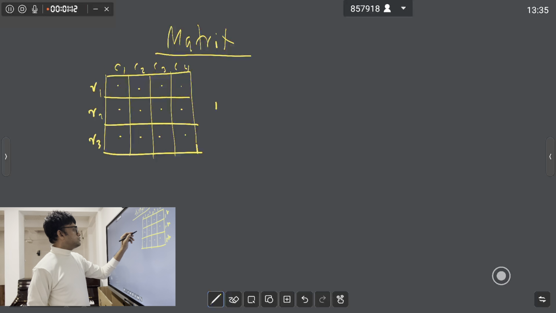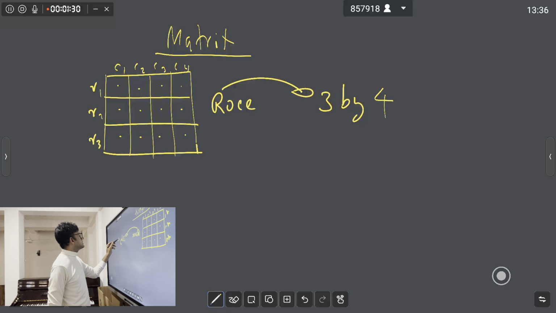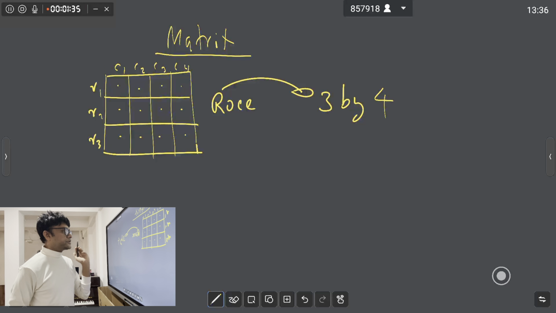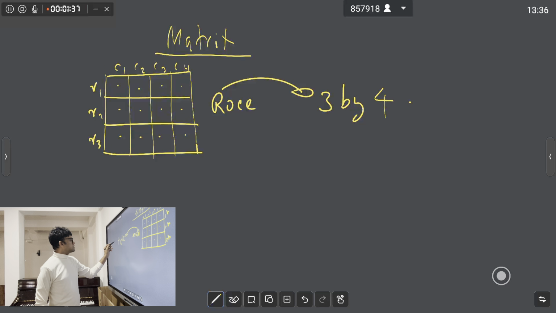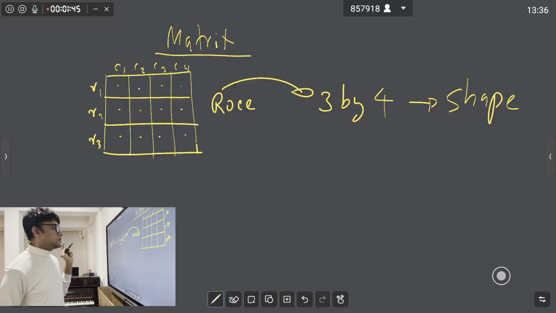So I usually use one of my friend's names, Rosie, to remember how to name the matrix. R comes first, that means the rows come first, that means 3 by columns, that is 4. So we call this a 3 by 4 matrix, and we call this also the shape of the matrix. That is very important because later on when we are doing machine learning, the coding, these terms are going to be important for us.